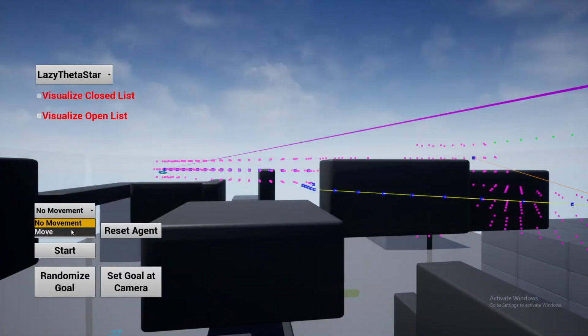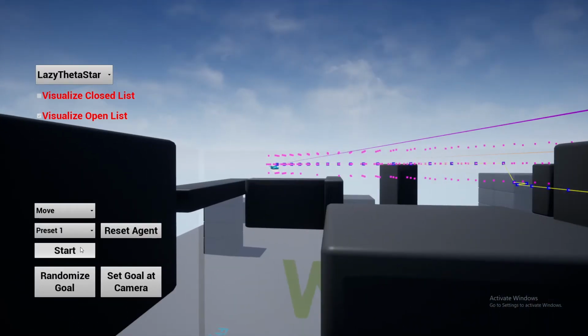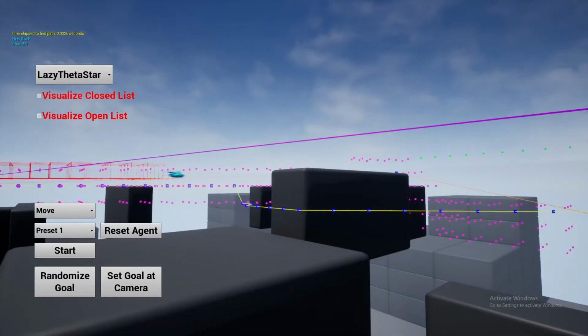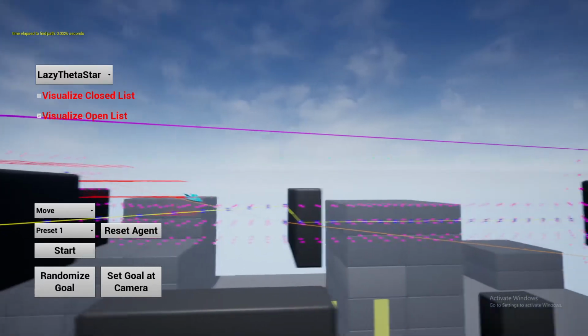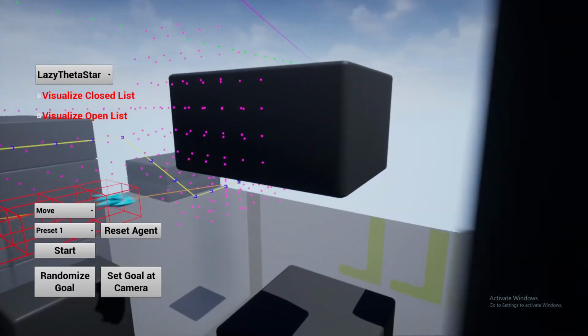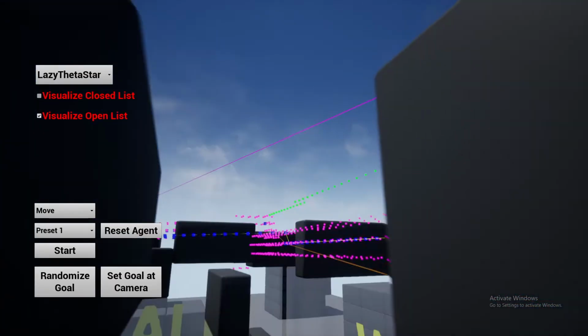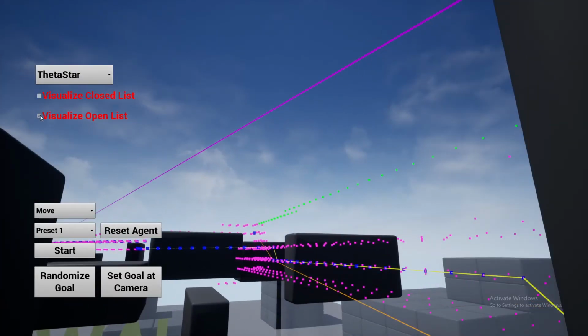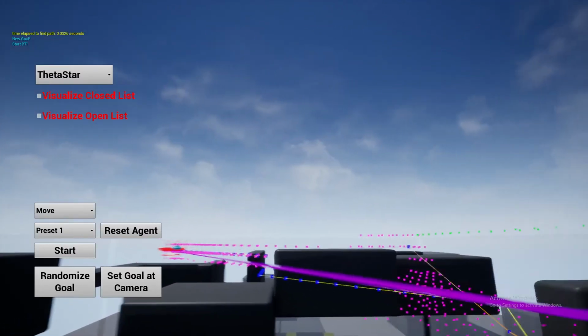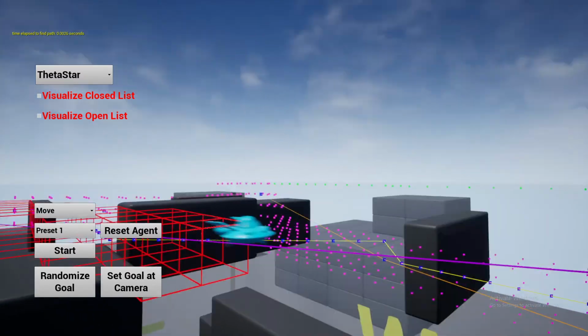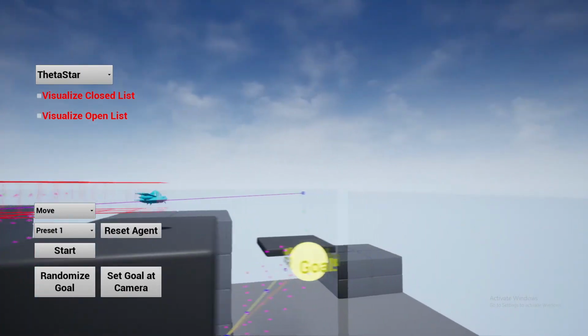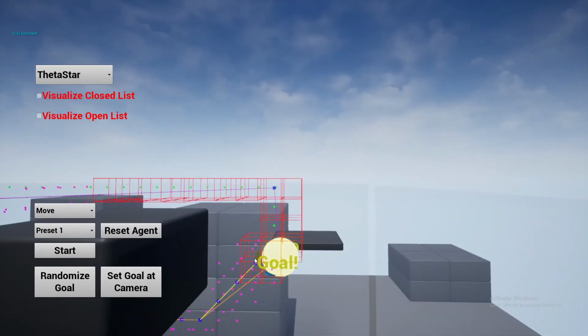But what happens if we want to move along this path? So, you just move along it. Brings us to the goal. Or we could reset all the way back to the beginning and say, I want to see Theta Star. See, it just moves along here. Reaches the goal.